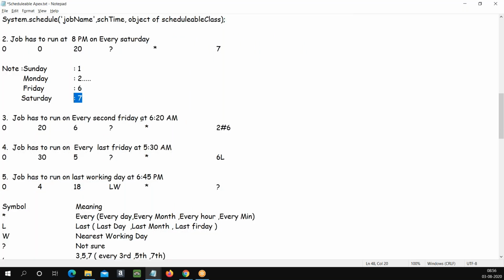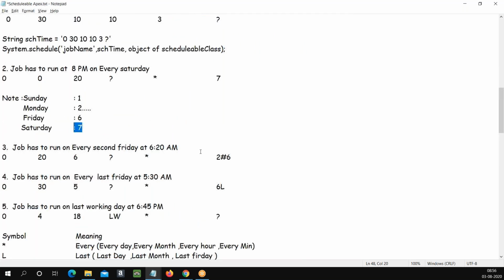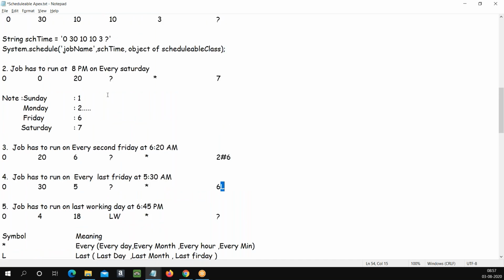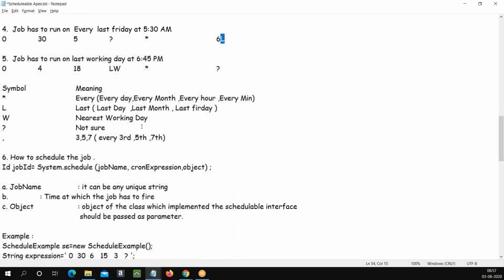And if the job has to run every second Friday, this is a kind of special consideration. And the last Friday is L. So all these are certain special considerations. You may not have everything at your fingertips all the time, so you just have to refer to the guide and you can run it as per your demand.